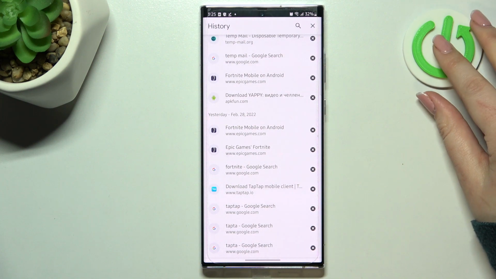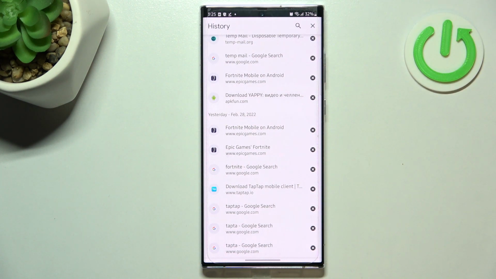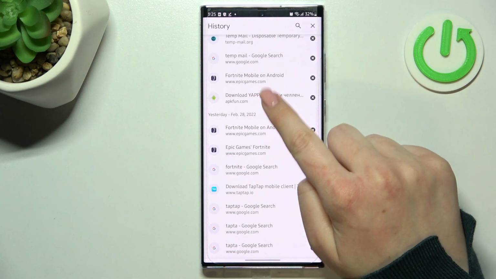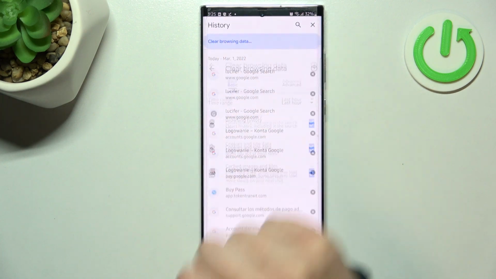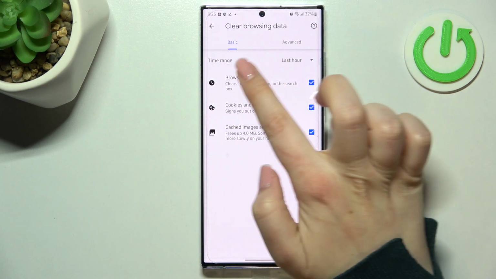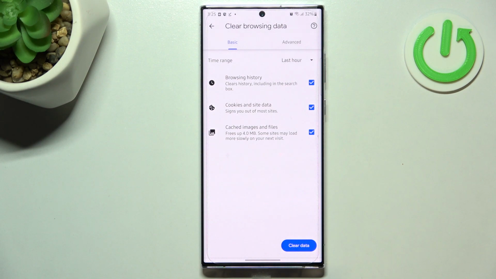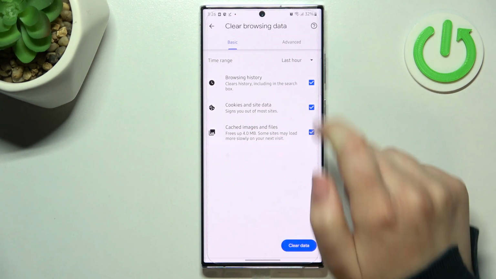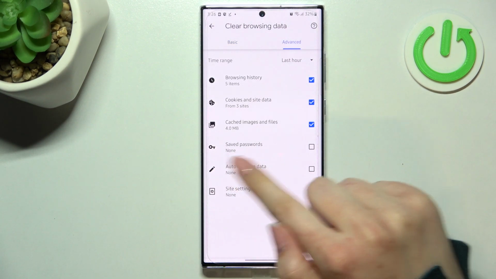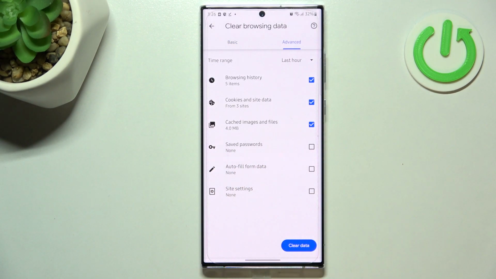But if your list is so wide and you do not have the time to do it manually, I highly recommend to simply tap on clear browsing data at the very top of the list. And as you can see here, we've got some basic and advanced options. So in basics, we've got browsing history, cookies and site data, and cached images and files. And in advanced, we've got also saved passwords, autofill form data and site settings.